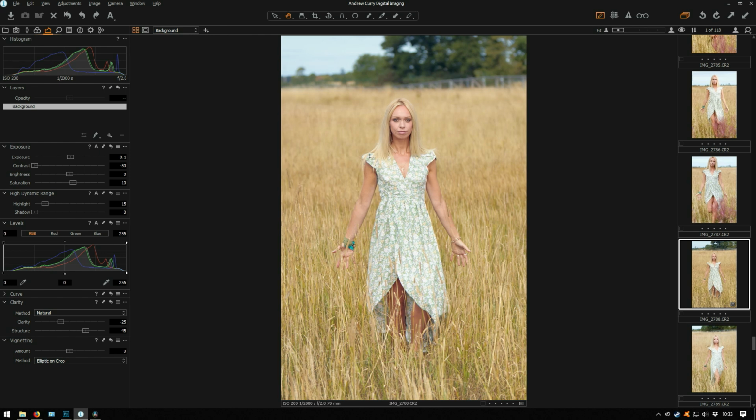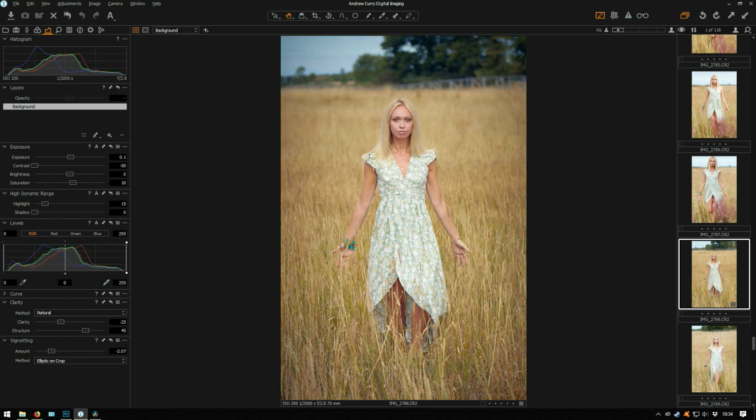Okay, so now vignetting. Let's try. It's a catch-22. Do you want to take it dark?